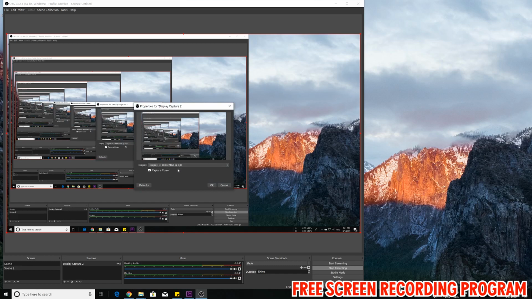You can do display capture for another desktop. I mean, a different view of the desktop if you have 2 views. Or you can do the browser, right? You can do the browser. Just added a browser. For example, you do let's say google.com.